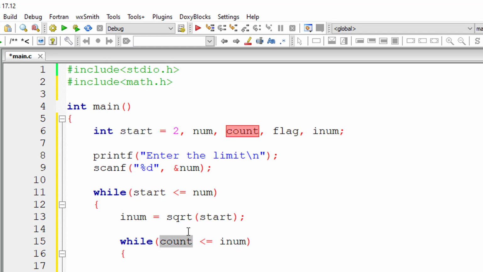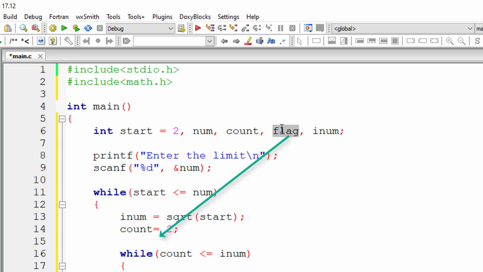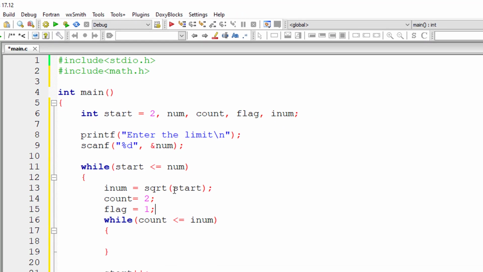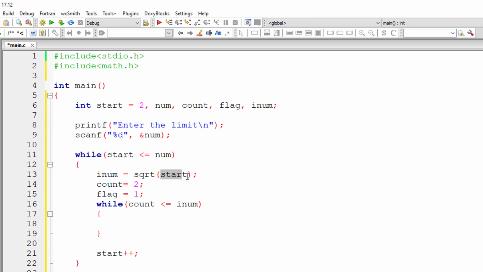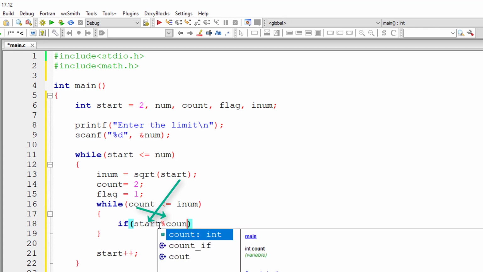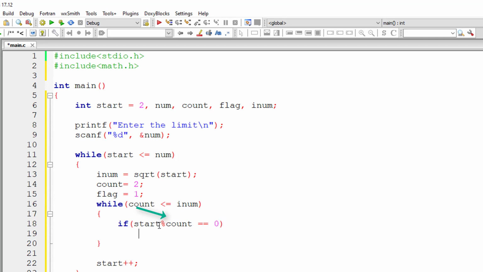So let me initialize the value of count to 2, because if we assign 1, every number is divisible by 1. So let's start from 2. Let me assign 1 to flag. That means it's a prime number. So the selected number is present inside variable start. So if this variable start modulo division, whatever is present inside count, is equal to 0, then it's not a prime number. I'll assign 0 to flag, okay, and break out of this inner while loop.